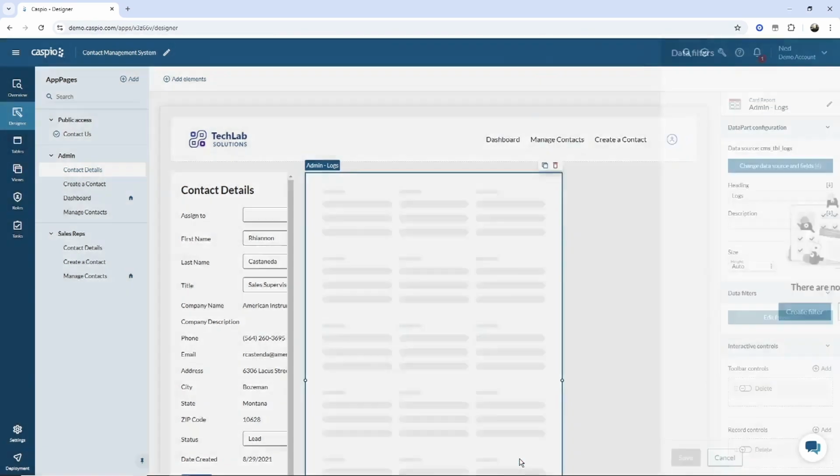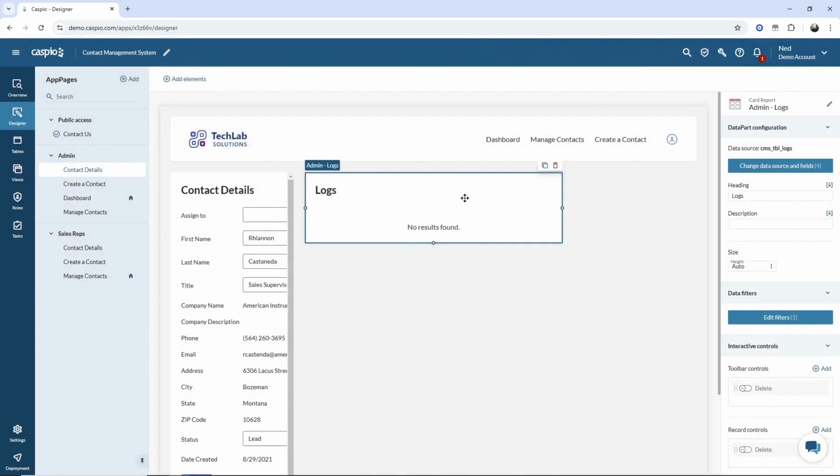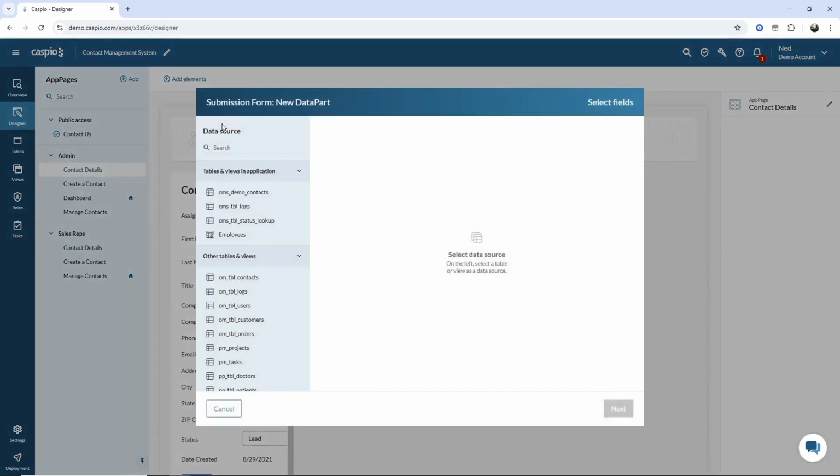And save once more. So now we have the filter set on the logs data part, which means when you click on the contact from the previous page and you go to the contact details, you will access that contact and you will see the logs that only pertain to that specific contact. Now let's set up the form that allows us to submit data. So we will add new element, submission form.